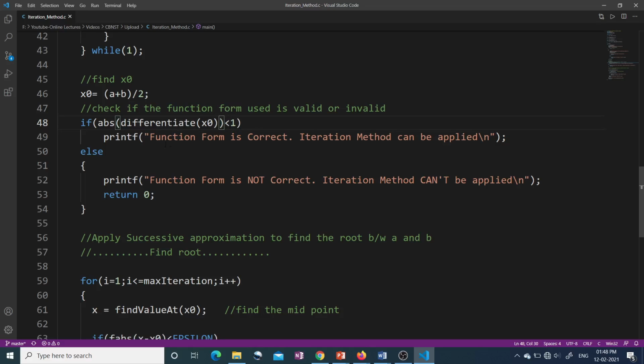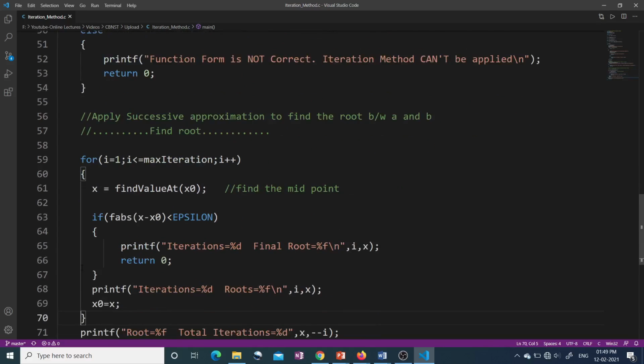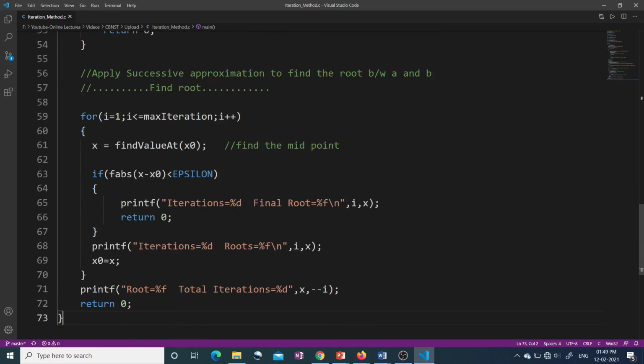If it is lesser than 1, then we are saying our function form, that is phi x, is correct and iteration method can be applied. Otherwise, it is not a valid form and iteration method cannot be applied on that phi x. So let's say if this if condition is true, we are coming to the next part. Here we are finding the value of the roots.